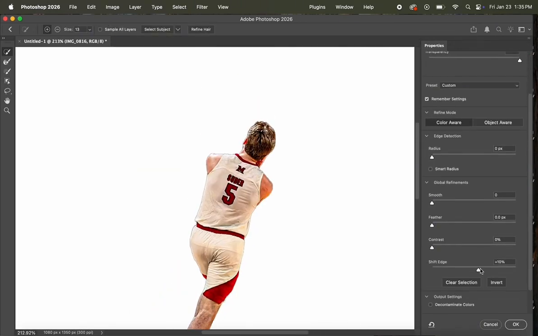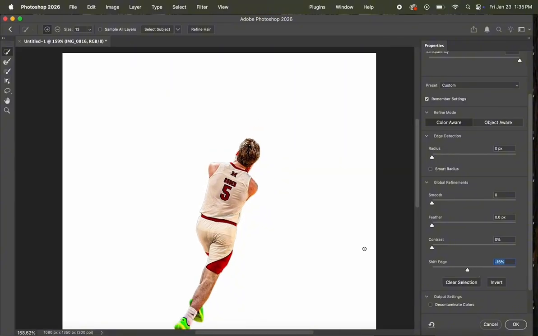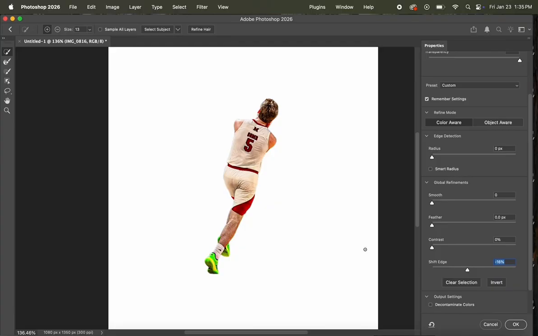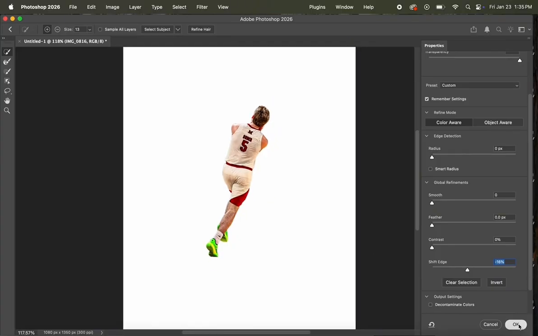As you can see here, it did a pretty good job, but there's just a little bit of that black outline that I want to get rid of. So I go down to the shift edge and I just lower it a little bit.